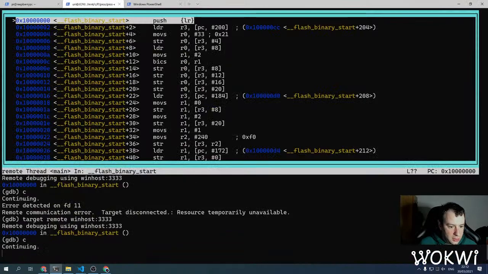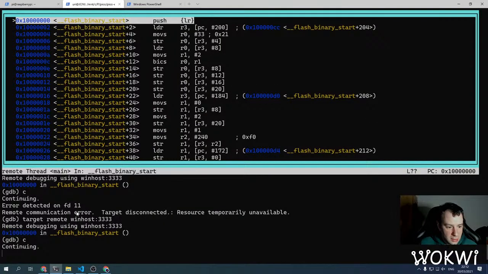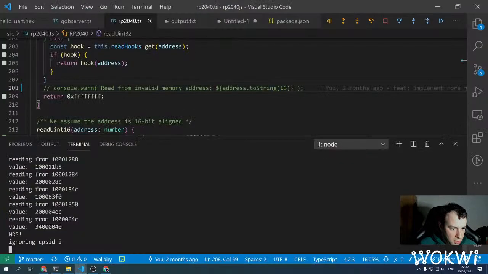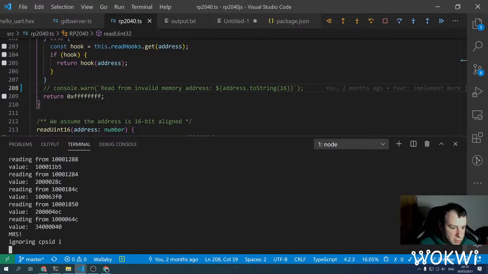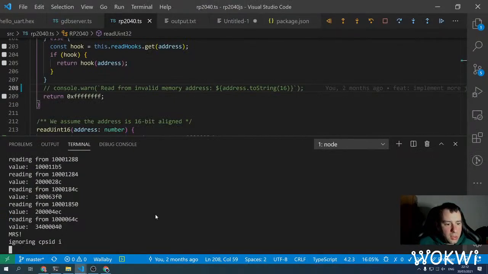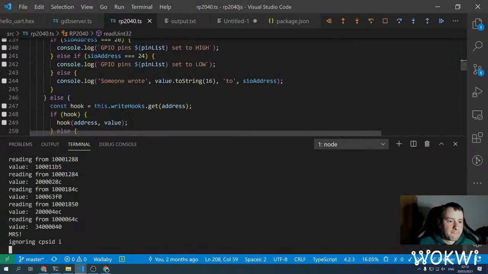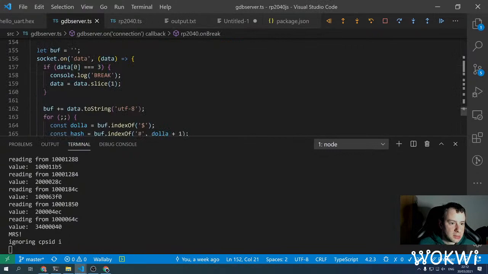Cool. Continue. And what is CPSADI? Okay, I still can't break for some interesting reason. Read, write to undefined register. Okay. Yeah, I wonder why. Is there like a bug in the gdbserver? There is like this. Oh, interesting.